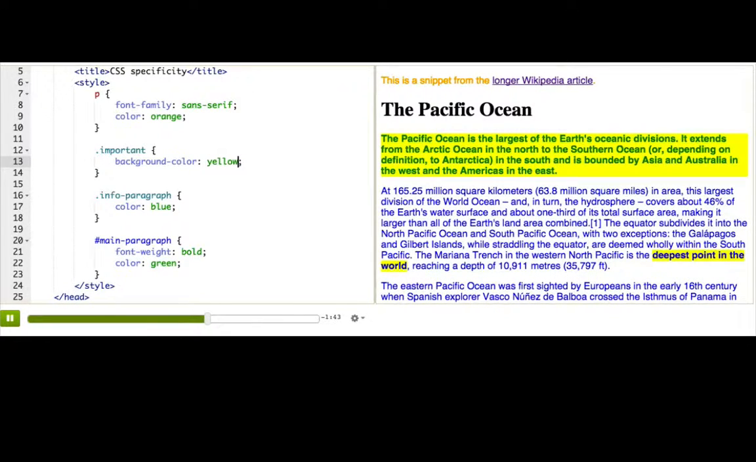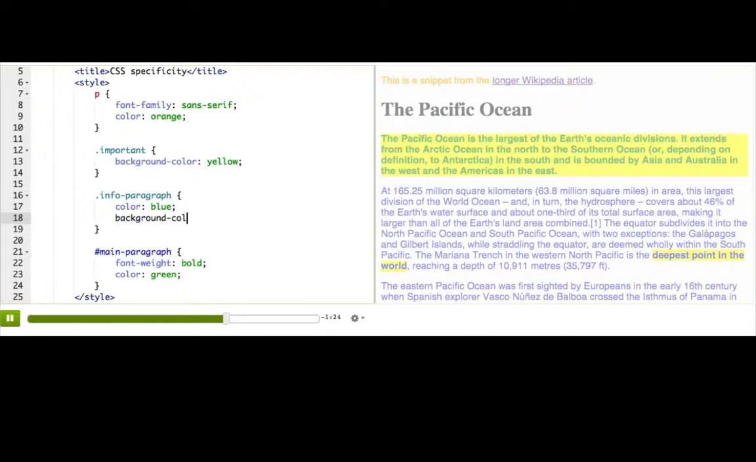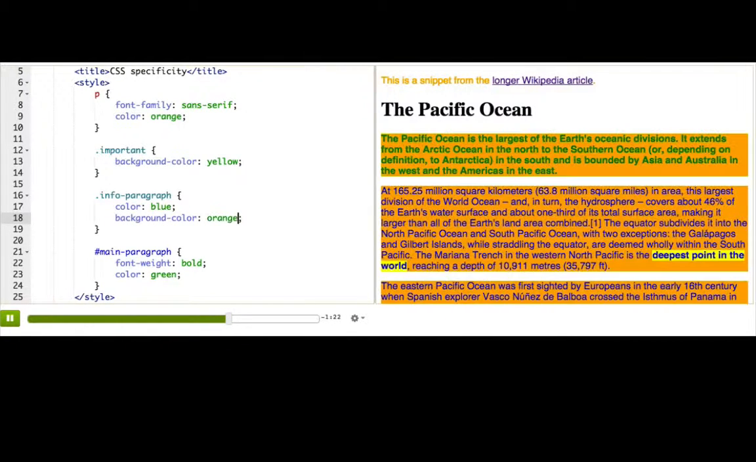I'll start off by making it set a background color so you can see what it selects. You see background color yellow, and now you can see they both have a background color yellow because there's no other equally specific rule applying a background color, so that wins. However, what if I also put a background color property in this info paragraph rule and I make that orange? Let's see what happens. Aha! The strong tag is still yellow, but that main paragraph has a background color of orange.